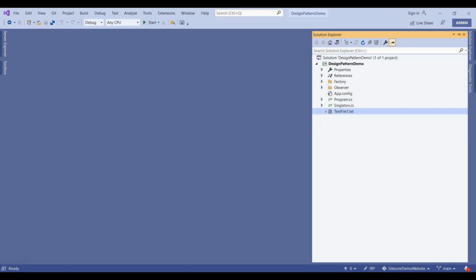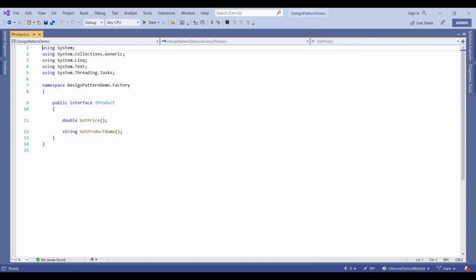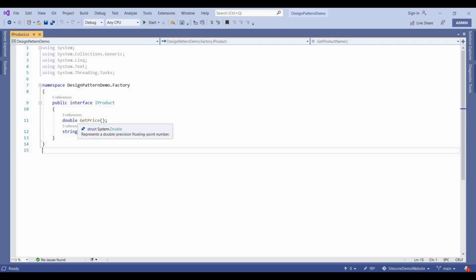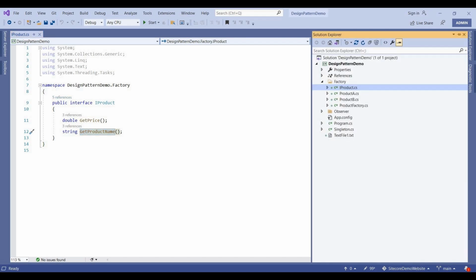Okay, so I'm now in Visual Studio. So let's see the factory method. As we saw, we first have to create the interface. I have created an interface IProduct, and there are two methods we are defining here. One is GetPrice, which will give the price of the product, and the second is GetProductName. This interface just defines the methods, it's just a signature.